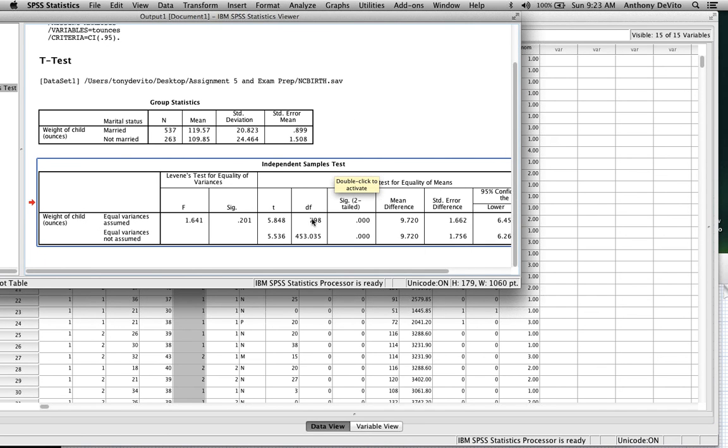Okay, first thing it calculated was the degrees of freedom, right? Degrees of freedom, 798. Well, that's not such a surprise because there are 800 people in here, right? There's two groups, 800 people. We know where equal variance is assumed that the degrees of freedom is equal to N1 plus N2, that's 800, minus 2, one for each group. So it's 798.